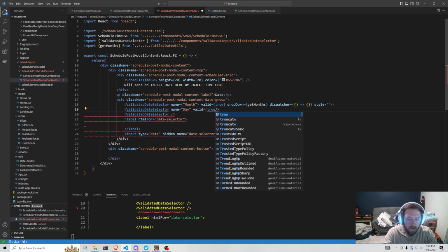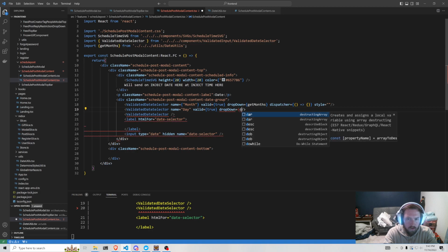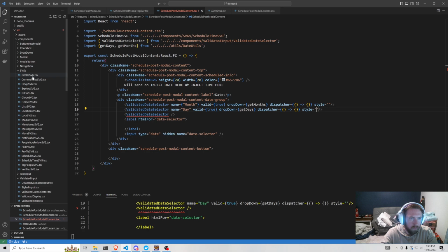We might want to set up an actual method for that one. Drop down will equal to get days. So we'll bring that in. Dispatcher again, we'll just set up later. We'll have to do something similar to the other one. I really need to get rid of the style. I wonder if I can go in here and just make it optional. I know I'm getting off track here.